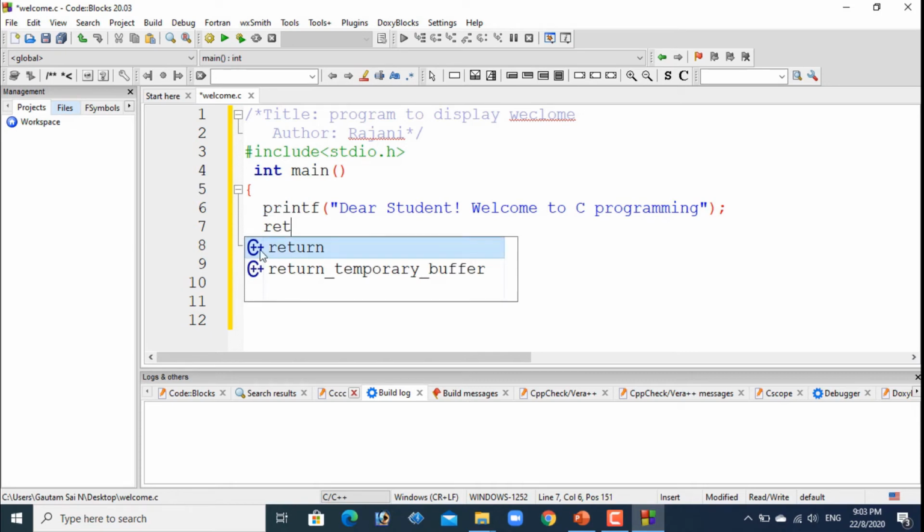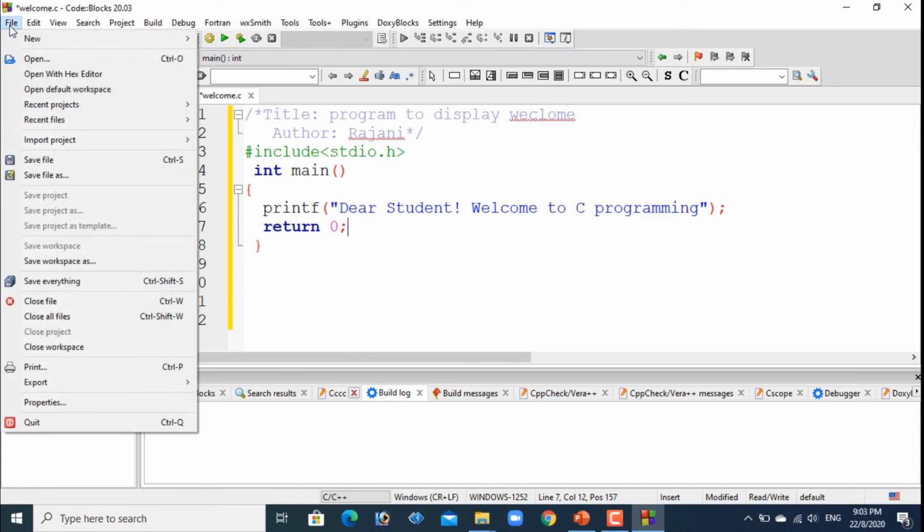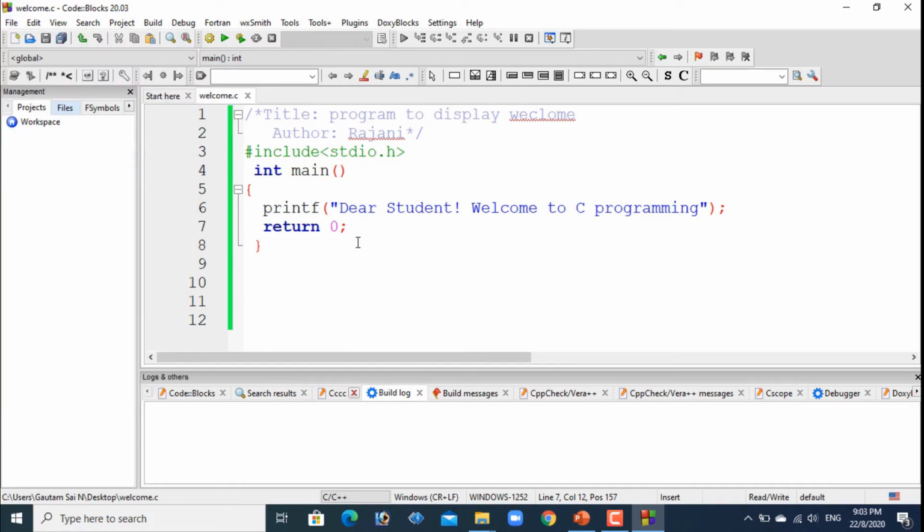I type the first 3 letters, then immediately it is giving the suggestion. Which one you want to use? Let's say we want to use this one now. Okay, then once we type the program, we need to again save the program, because first we saved the empty file. For that we can save file or you can use Ctrl+S command.